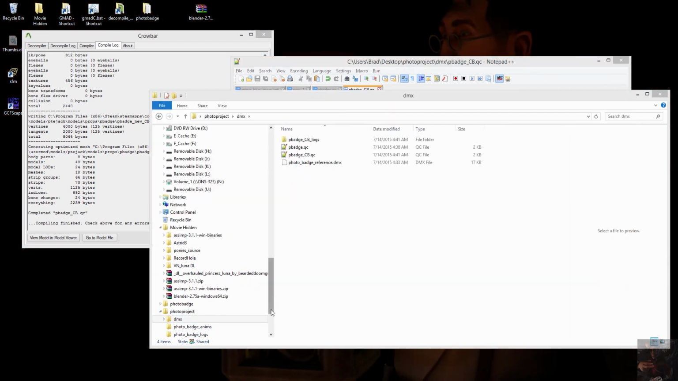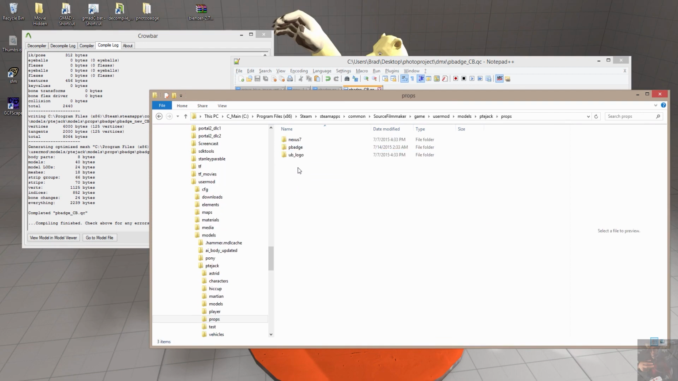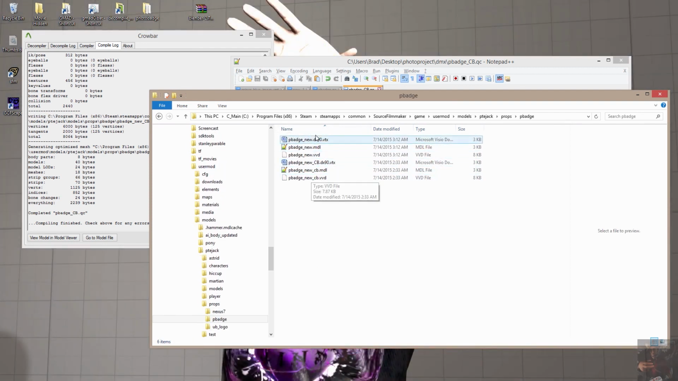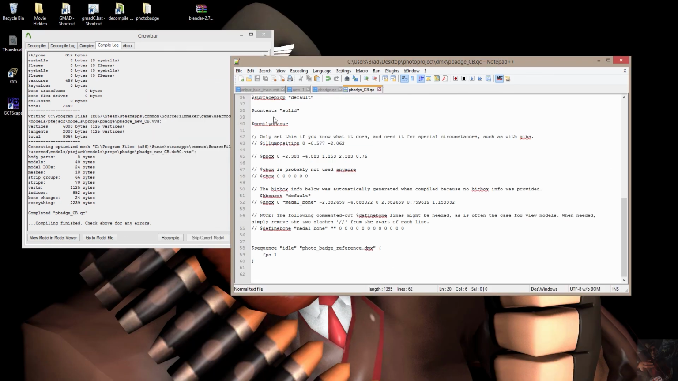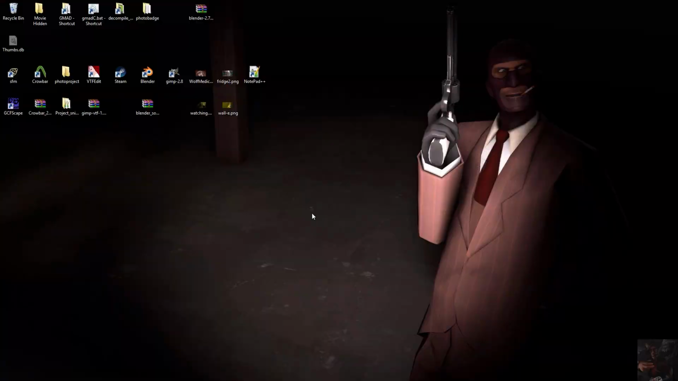So now if I go into my user mod models, private jack, props, pbadge folder, I am going to find the model files that were created by the two tools. Well, an awful lot of stuff went on in that particular session, and it's probably a long one. So now that we have the models compiled, I'm going to exit out of everything.